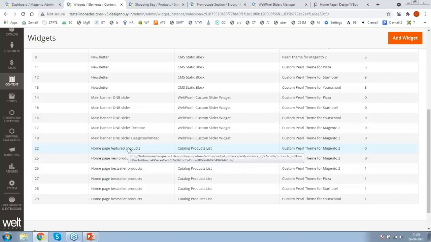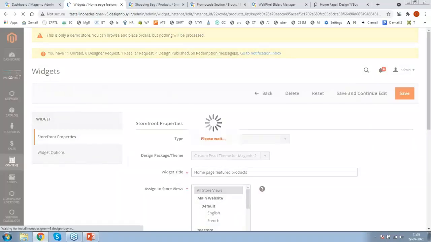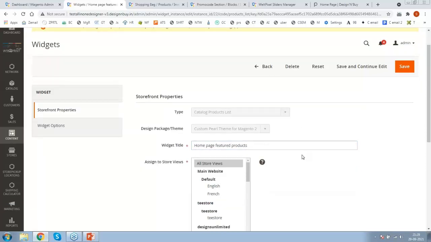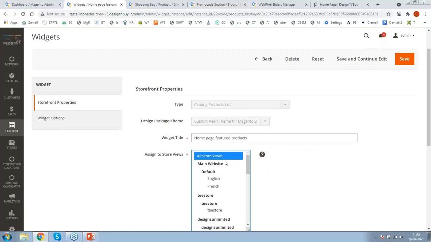Let's say I'm managing the first, featured. Now you can see first of all the title, that is homepage featured products. While you're creating a new widget, you can define the type and the theme that is already defined. Now once again, let's say I want 3 different widgets for 3 stores. Then please allocate or associate your store accordingly.